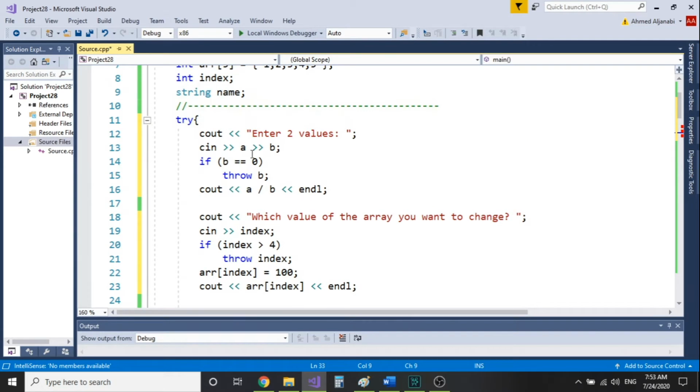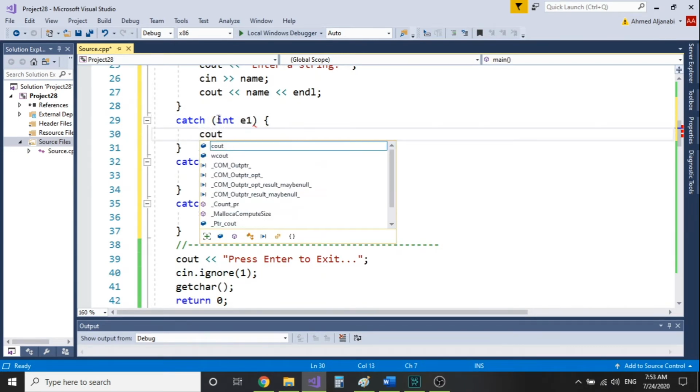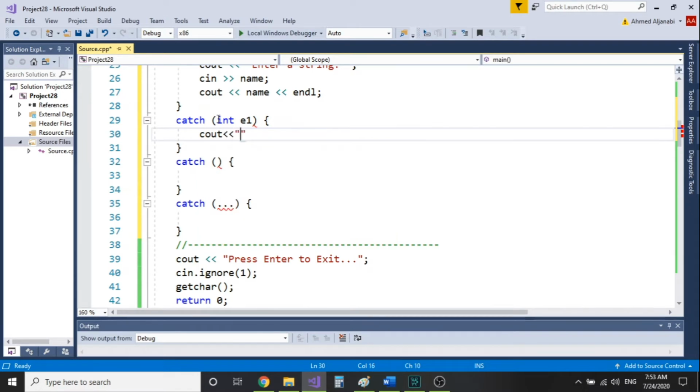Okay, now we need to go and talk about what we are supposed to do in this area. Well, for the first error, I'm throwing b. What is b? B is an integer, so I have to come here and type integer e1. And here I'm just going to type a message, cout, do not divide by 0 with an angry tone.